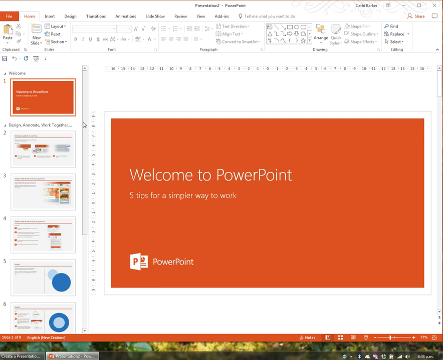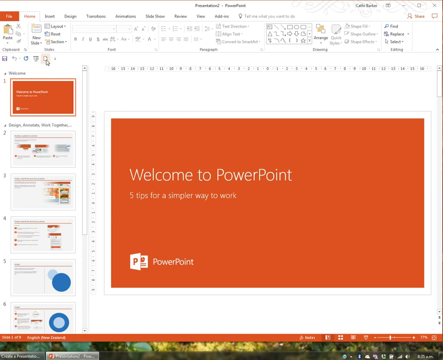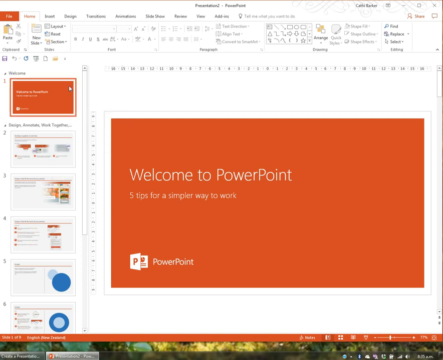Now at the moment the toolbar contains 4 buttons, and these are quick buttons to do things quickly, such as save. What I'd like to do is add a lot more buttons than the 4 that I'm given. So I'm going to click on the Customize Quick Access Toolbar button again, and I'm going to click the option New. I now have a button on my Quick Access Toolbar that if I was to click it, it would easily create a new document or presentation with one click. I'm going to click the Customize Quick Access Toolbar button again, and I'm going to turn on Open. Now I have a button to quickly open an existing presentation that perhaps I made yesterday.